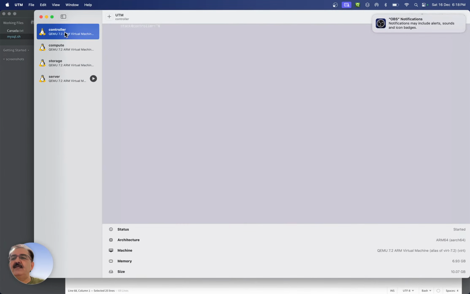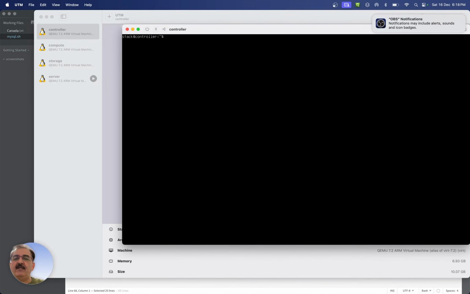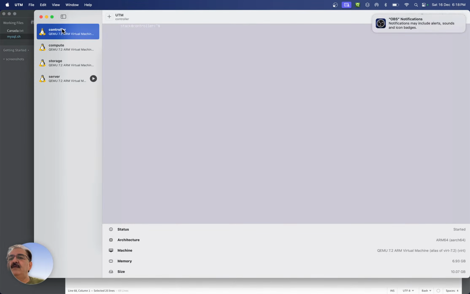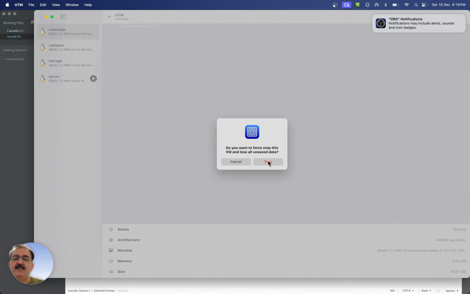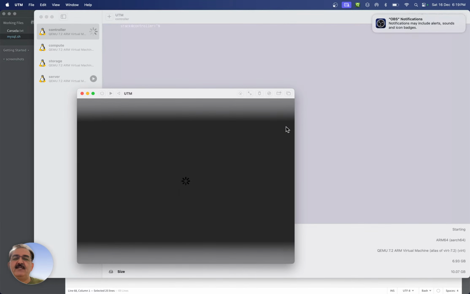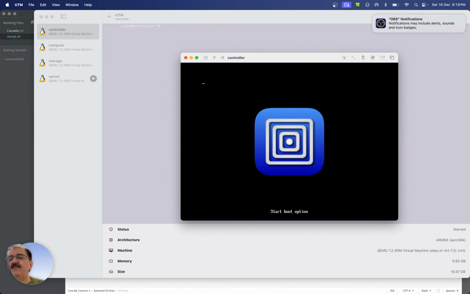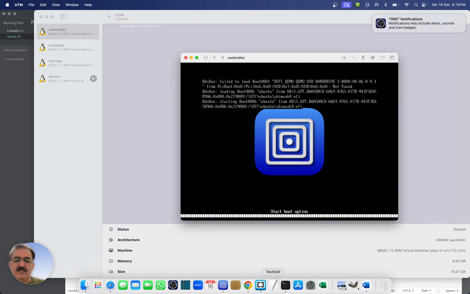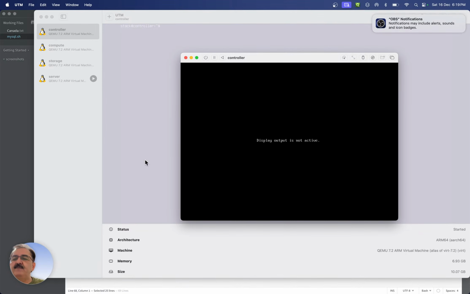Let's see the controller node now. Yeah, it is logged in. What is happening? Why am I not able to log in? Let me stop this machine and restart. Now I've stopped the machine and I'm going to restart it. Rebooting is okay. So after reboot we'll see that. What is the status on the storage node?